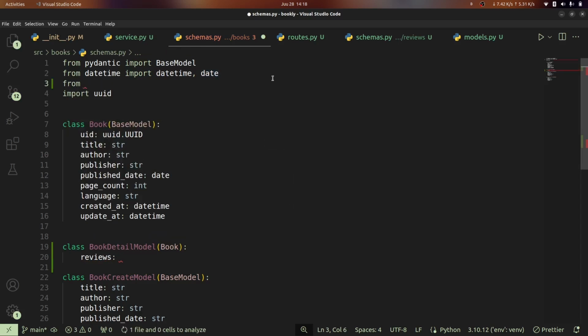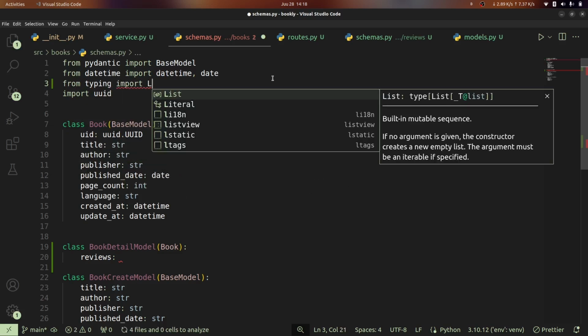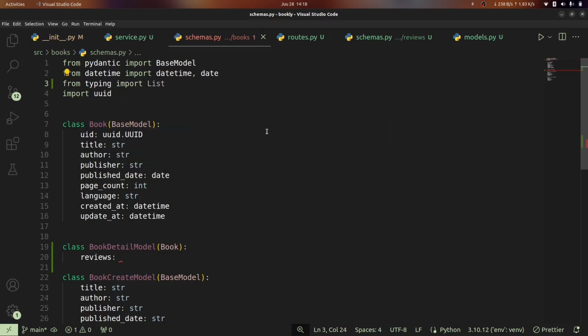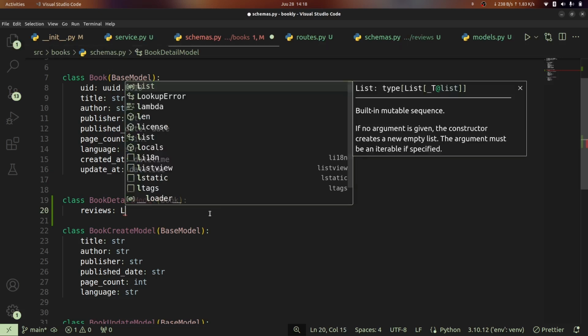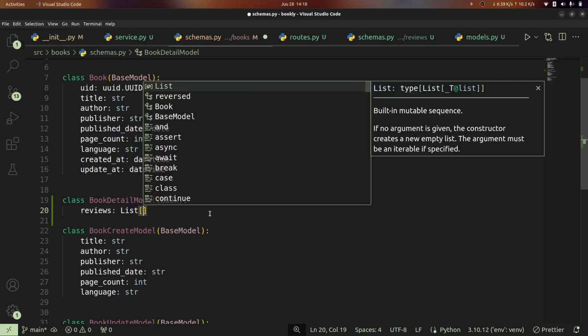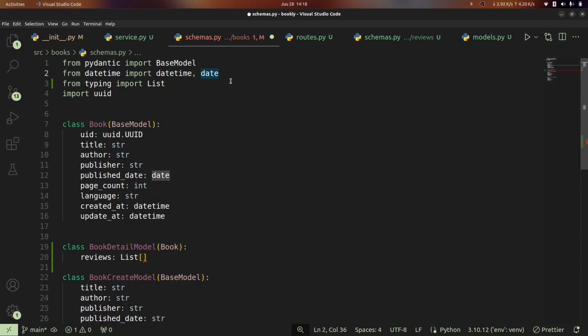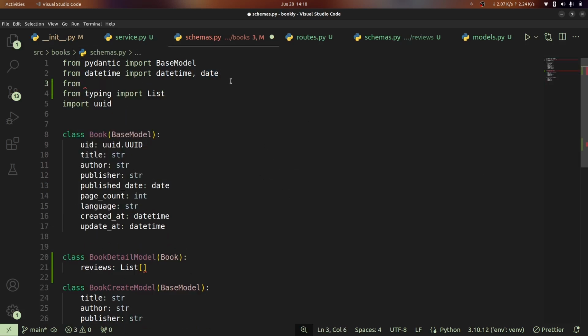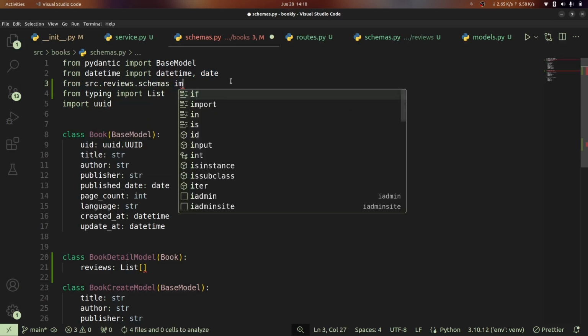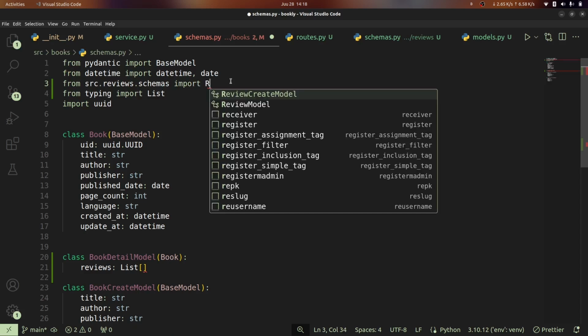So the typing class is going to be the list class, so I shall say from typing import List. And once we've been able to do that, we're going to say that this is going to be a list of our book reviews. So we have to go ahead and also import our reviews. So I'm going to come and say from source.reviews.schemas, we are going to go ahead and import our review.